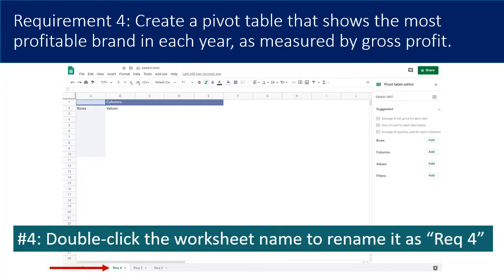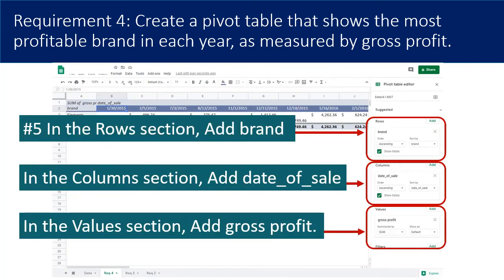Before we go any further, double-click the Worksheet Name tab and rename it Requirement 4. That will help us to keep track of the different pivot tables. In the Rows section, add Brand. In the Columns section, add Date of Sale. In the Value section, add Gross Profit.